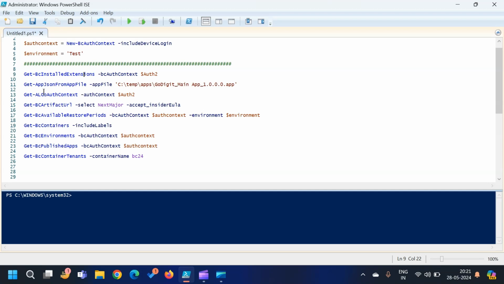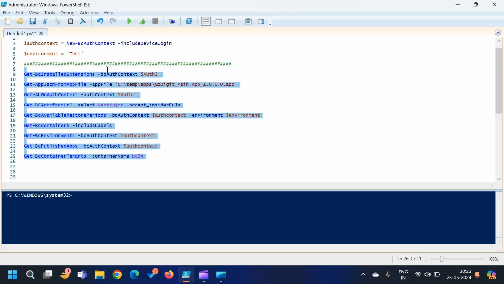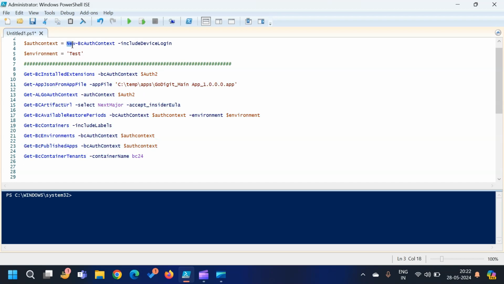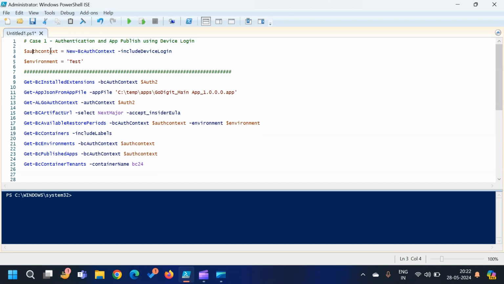So before we can start using all these commands, we must first set the authentication with respect to our online Business Central environment, right? I have already made some videos in the past related to this command called New-BcAuthContext. So I'm not going to explain it, but I'll just directly run this one.